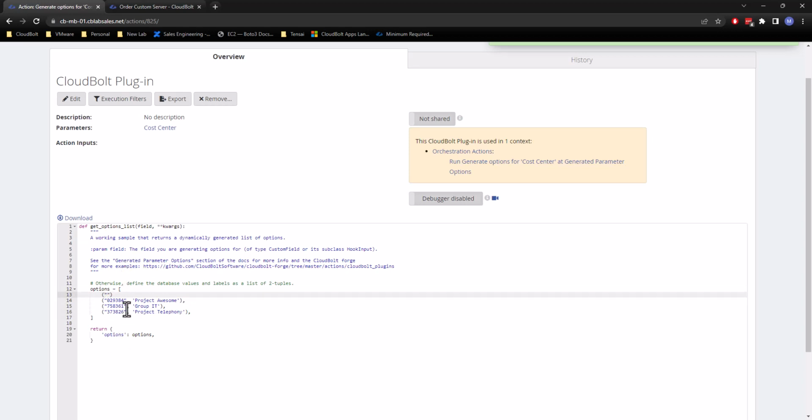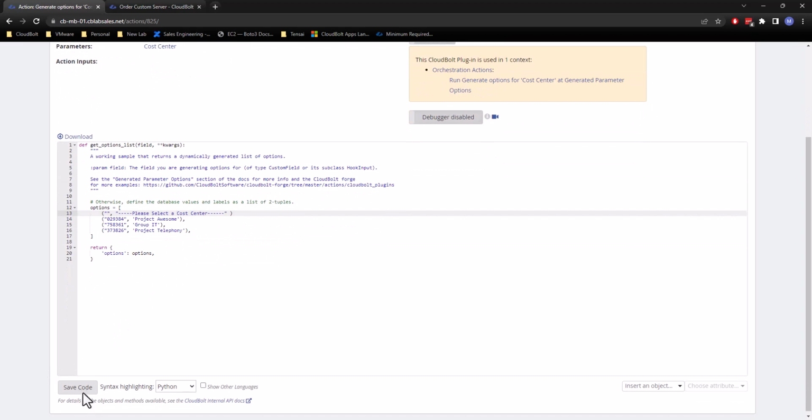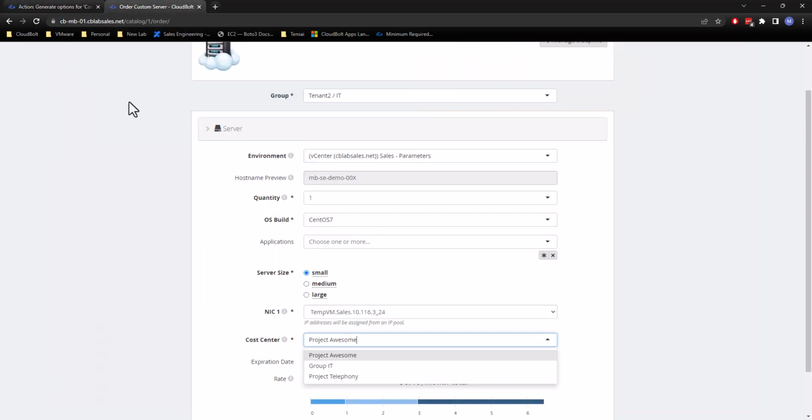But what we're going to do is on the left-hand side of the equation, we want an empty string. What that's going to tell the system is this is an unselectable value by the end user. So what I usually do in this is I'll do maybe like 6 dashes, and I'll do please select a cost center. And then end it with another 6 dashes. I can then save this code. We can go back over to the catalog and we'll see what that looks like.